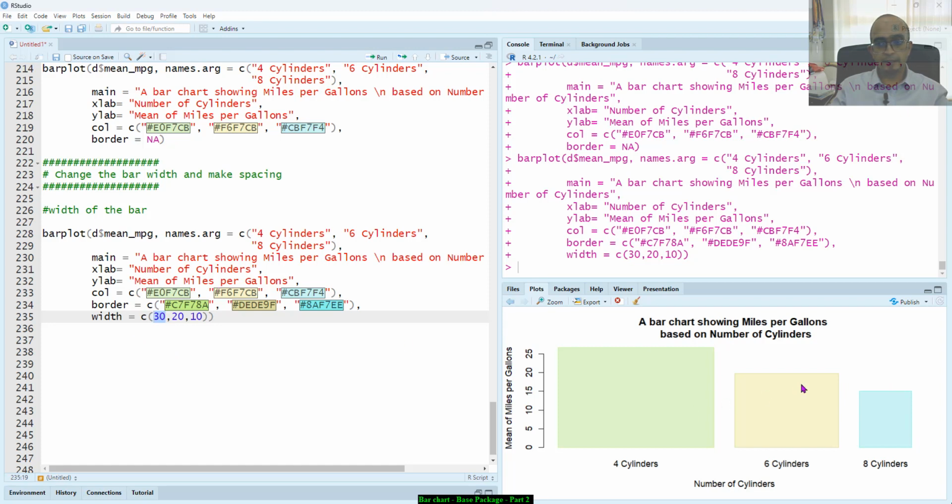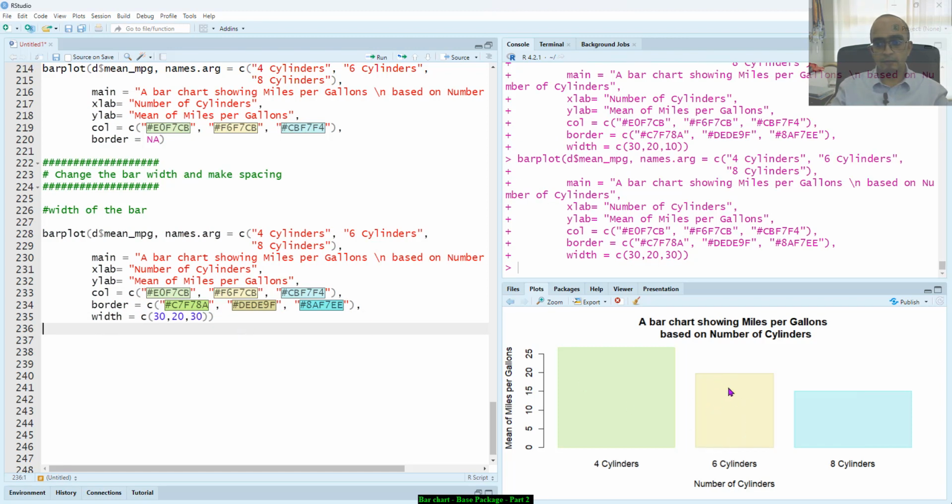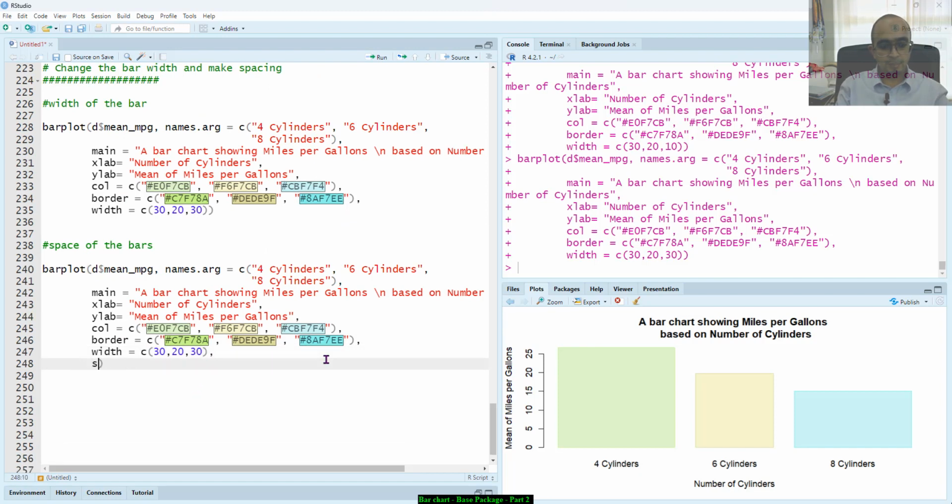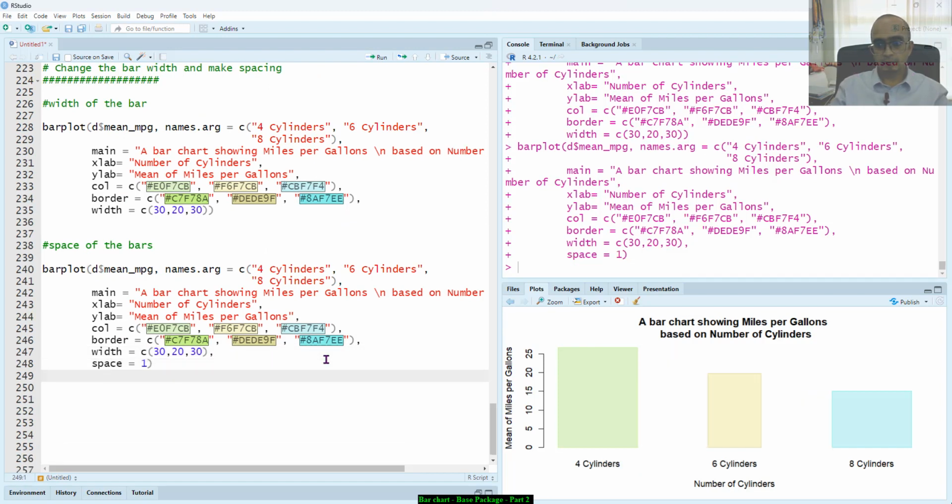This is to show the importance of the bar. Let's say I'm going to change it to 30. We can see only the 6 cylinder has the smallest width of the bar. We can also add space between the bars by adding the space argument. Let me add another one. Let's say space equals 1. You can see bar 1 and bar 2 have a slight space between each other.